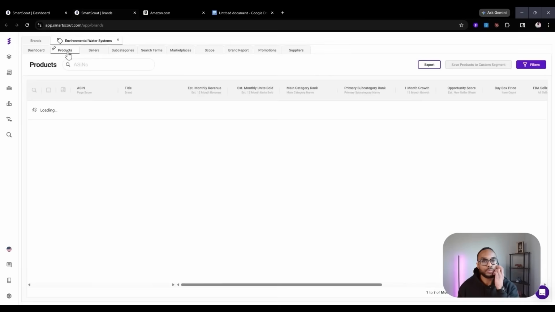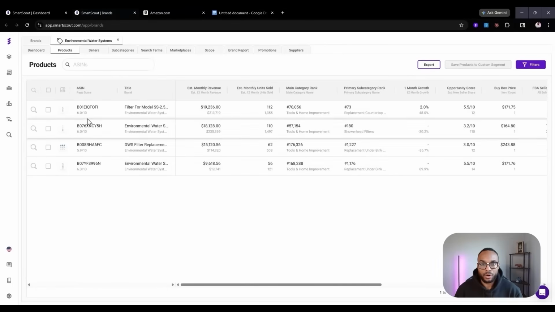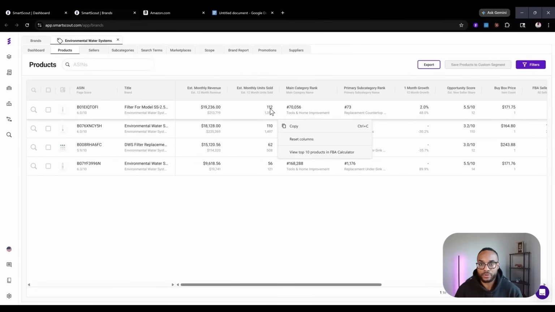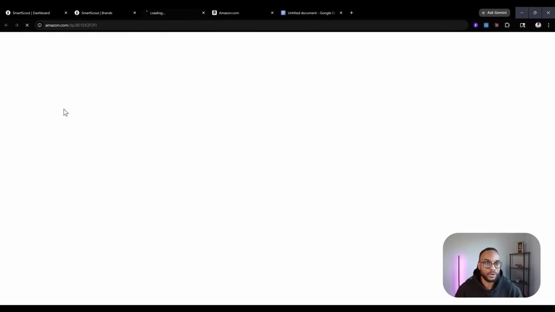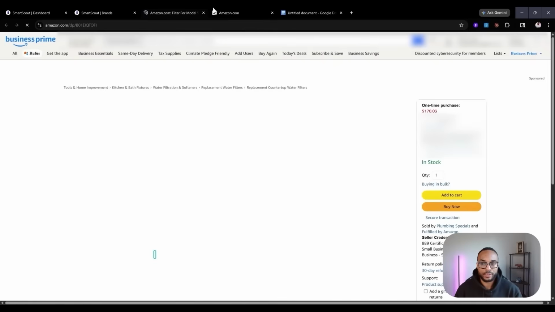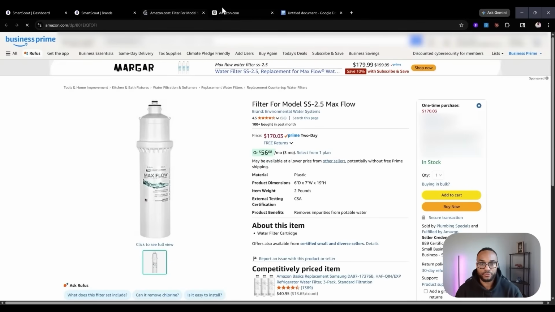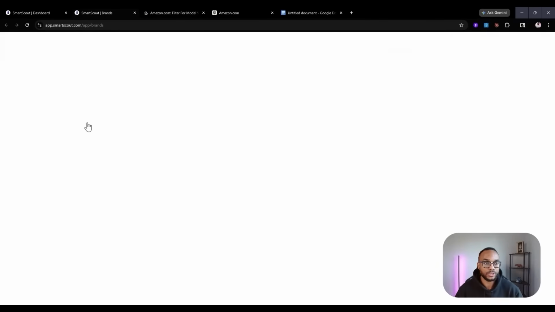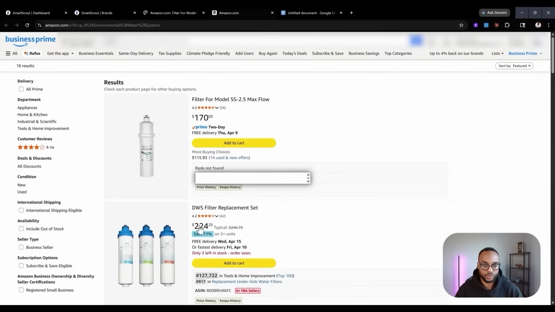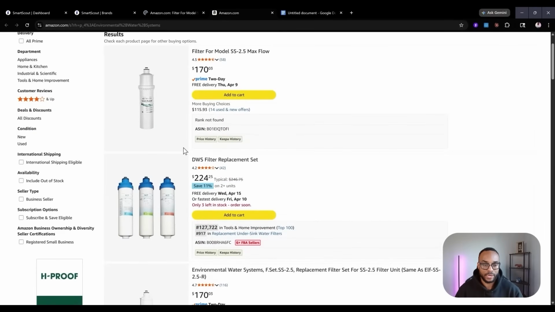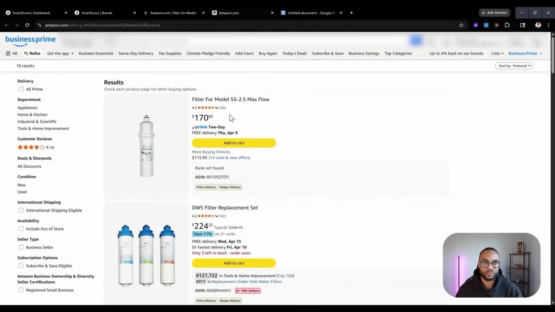So let's go over to the products tab and let's click on their top product that is selling an estimated 112 units per month, 70,000 sales rank. Again, click on that logo to open the specific product. And this is also a brand that doesn't have a storefront. And I know that because when I first clicked on the brand from Smart Scout to open it up, it brought me to the search result page for their main keyword versus a storefront. If they had a storefront, when I opened up this tab, it would have brought me directly to the storefront.